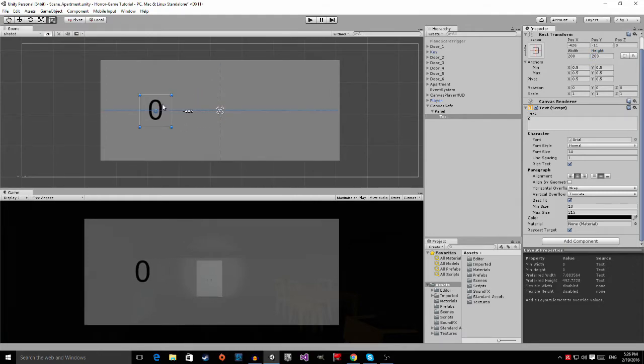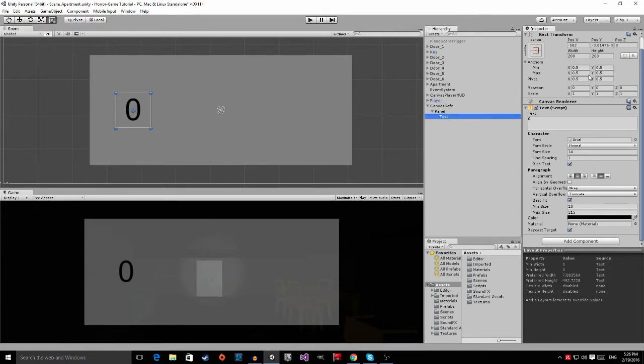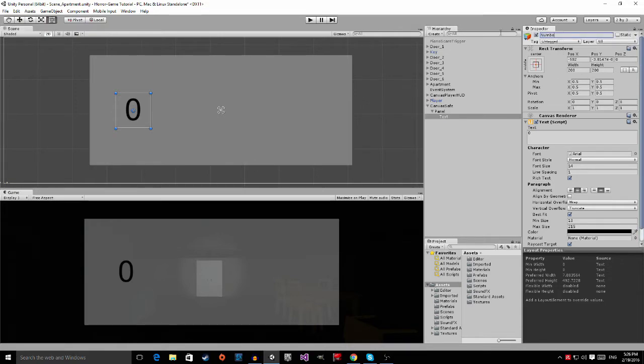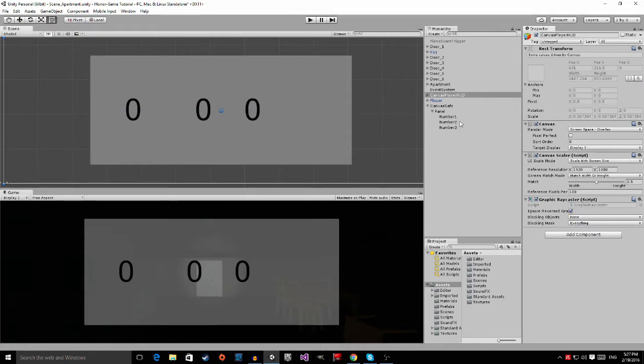And then drag it over here. So this is going to be the first number of our save. This is going to be the number 1. Then we're going to duplicate this text and we're going to call it number 2. And then just drag it over till around here. Then duplicate it again. Number 3. Drag it over. Make it look spaced evenly.